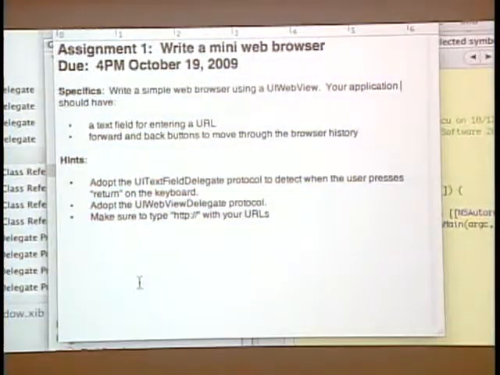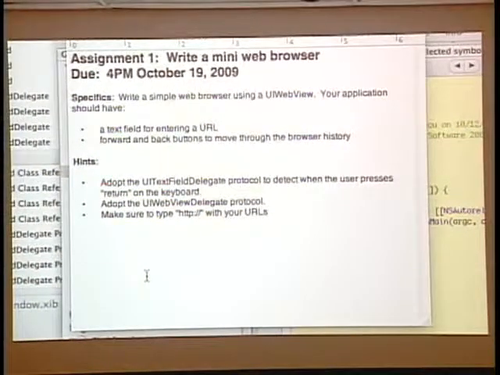Basically, the first assignment is pretty straightforward. You're going to write a little web browser, which at first seems like, oh, let's write a web browser. Well, it turns out Apple did a lot of the work for you. If you've ever used Safari on the iPhone, you're going to be piggybacking off of that. You'll be using a UIWebView, which will give you all the web browser stuff you need.